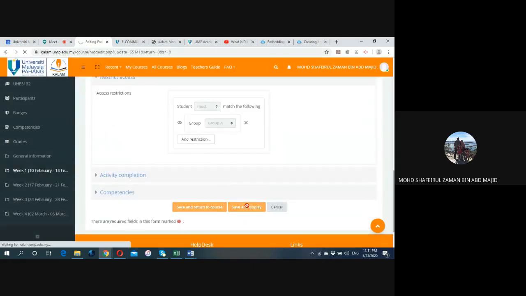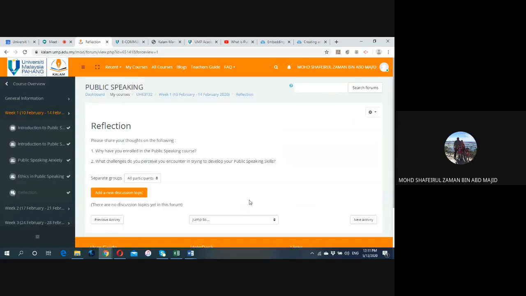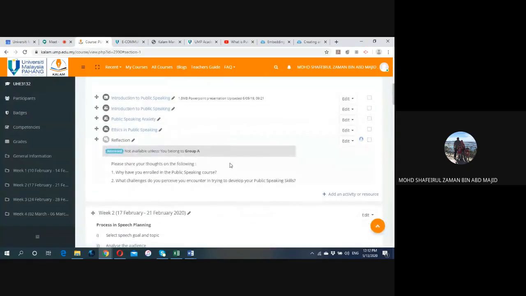I go back to the course content. Separate groups here, only group A. So I'm looking at the answers from group A. If I go back to the course content here, the question is restricted. You can put it under the content and also the activities. It is stated as restricted, not available unless you belong to group A, meaning only the students in group A can access the question or the content.